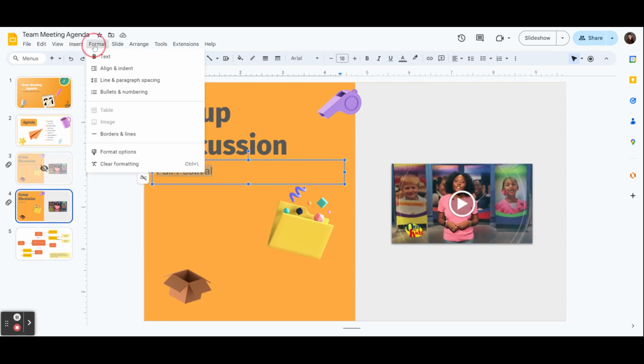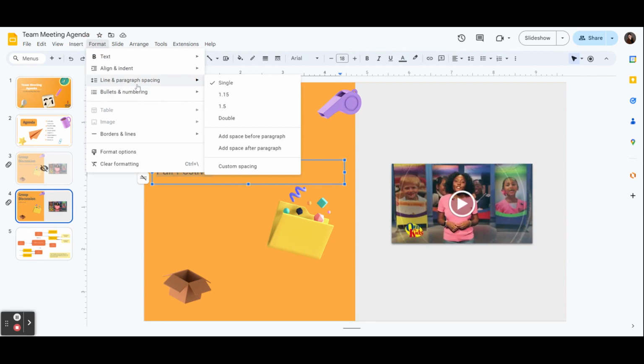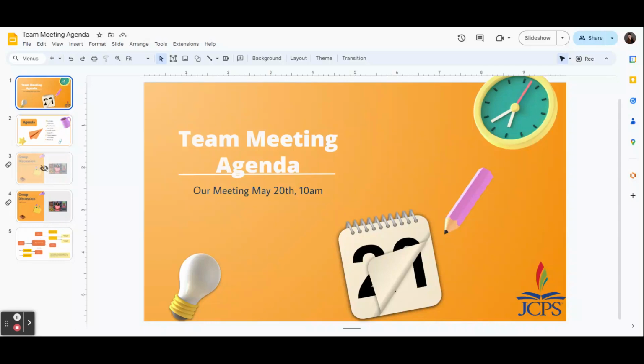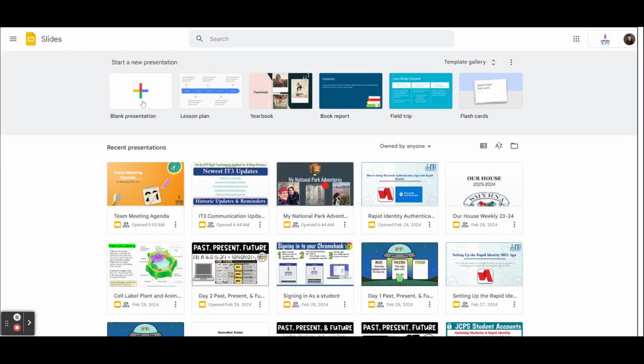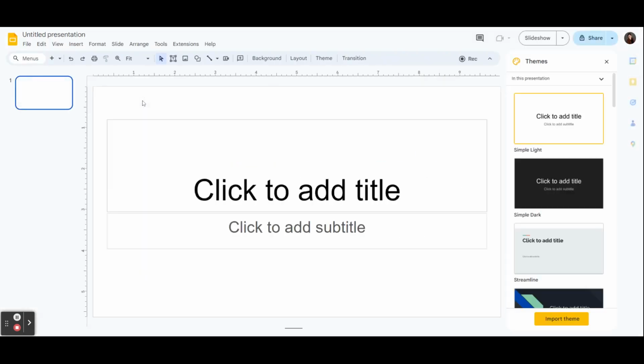Just as in Docs, you can adjust formatting by adding bullets, adding spaces before and after the end of the paragraph, and by adjusting the spacing between lines. Whenever you're done with your slide, and maybe you need to start a new presentation, you can select Slides Home and begin a blank presentation.